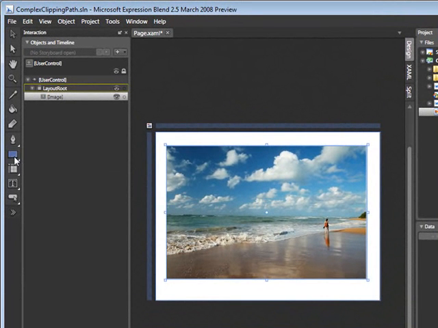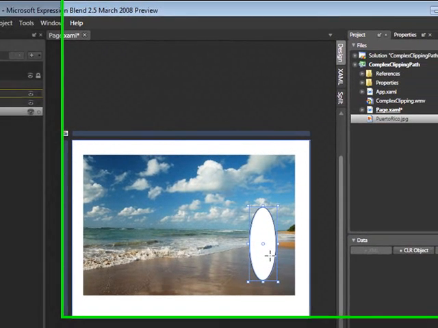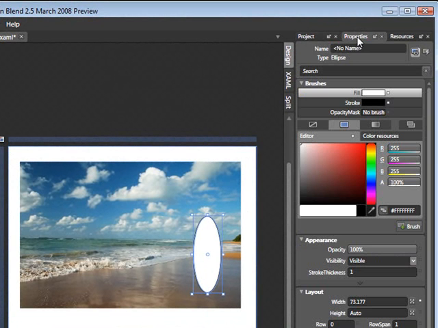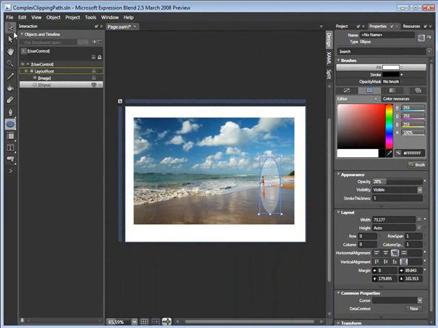If we go up to the Tools panel and choose the ellipse, that gives us an ellipse. Now, the thing we really care about here is this lady walking on the beach, so we'll draw a little ellipse around her. We're not really sure exactly where she is right now, so what I'll generally do is flip over to the Properties tab and bring the opacity down. That way I can see where she is so I can better place this.